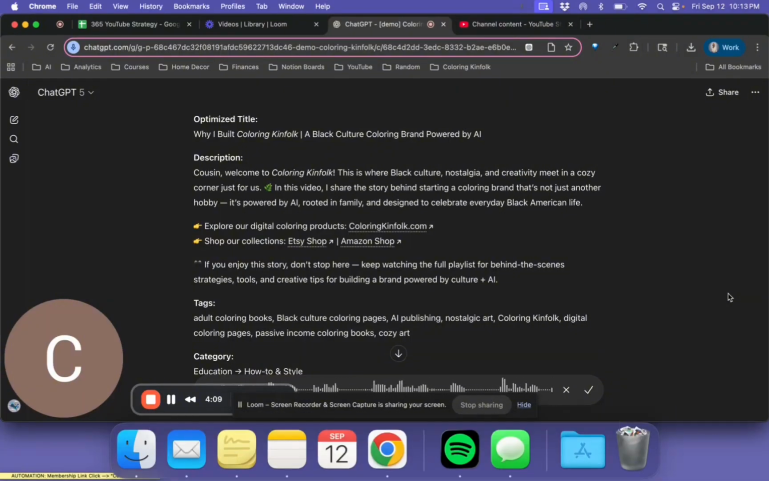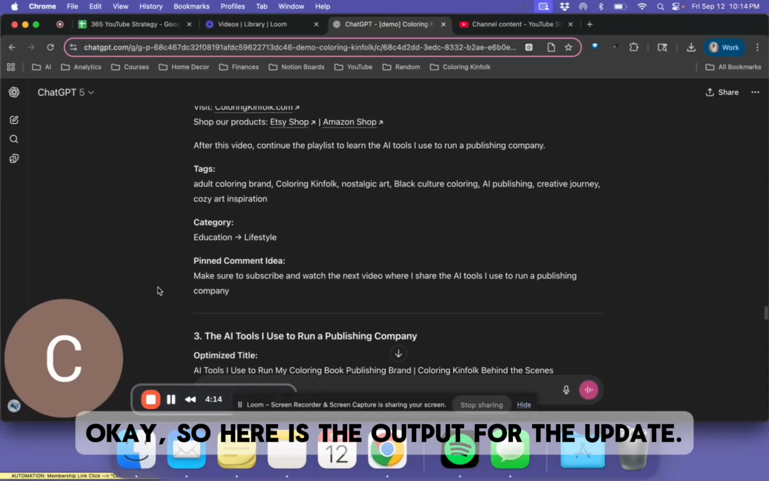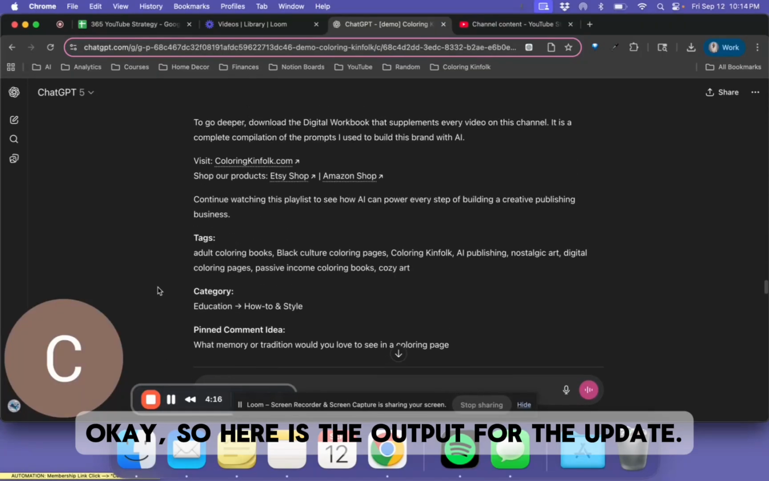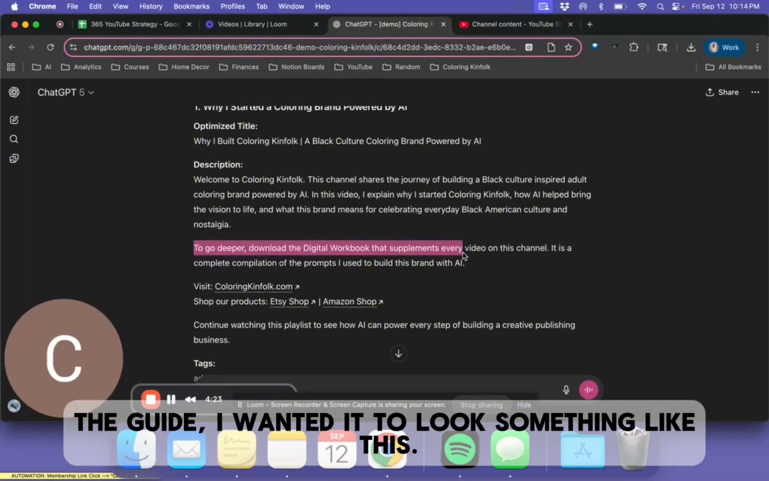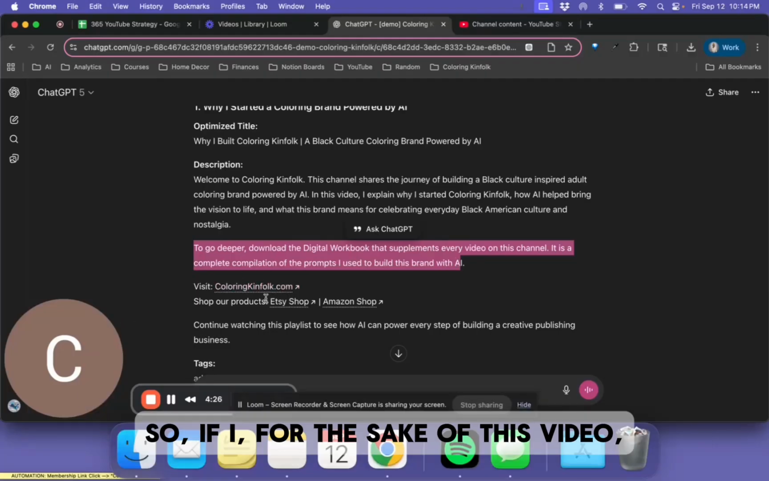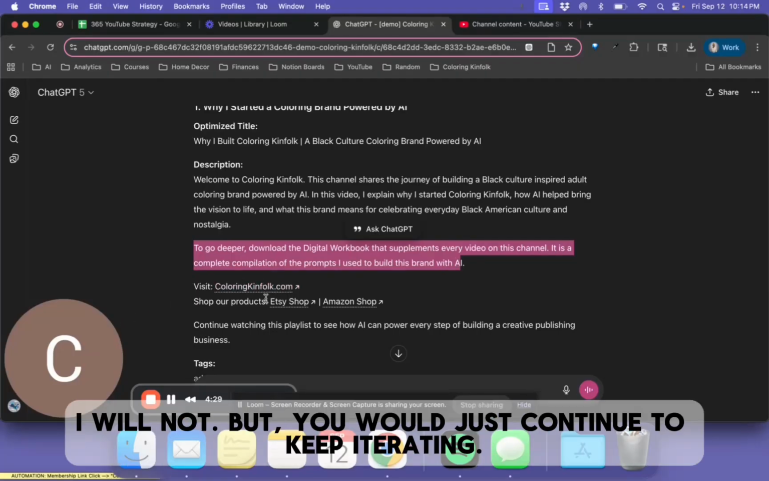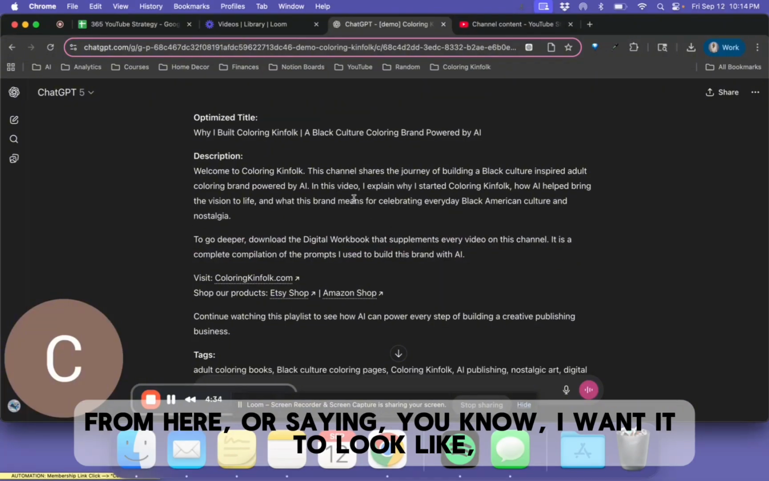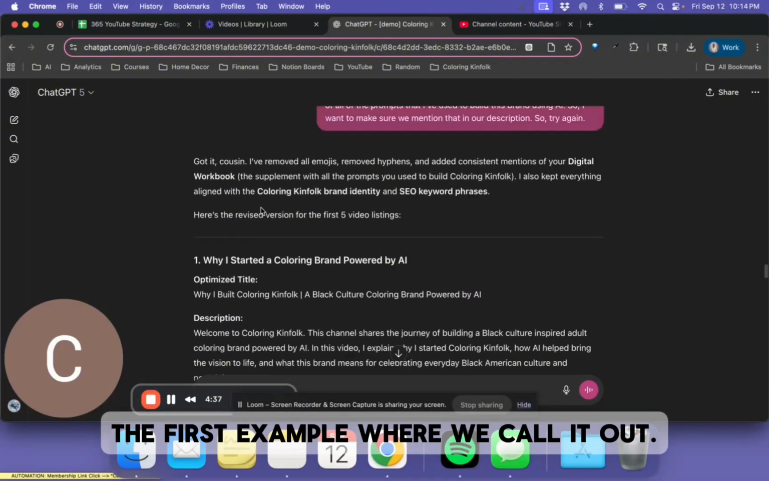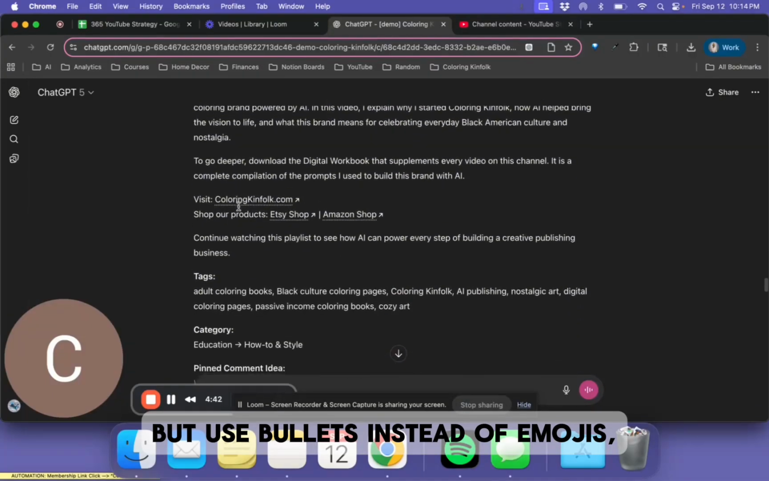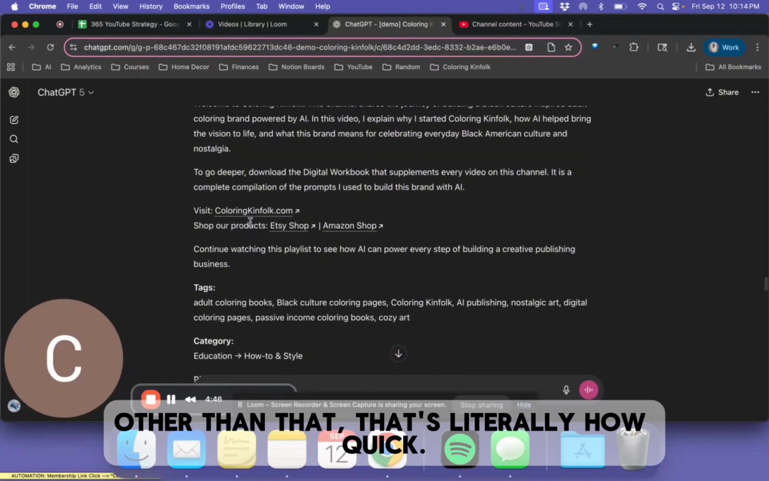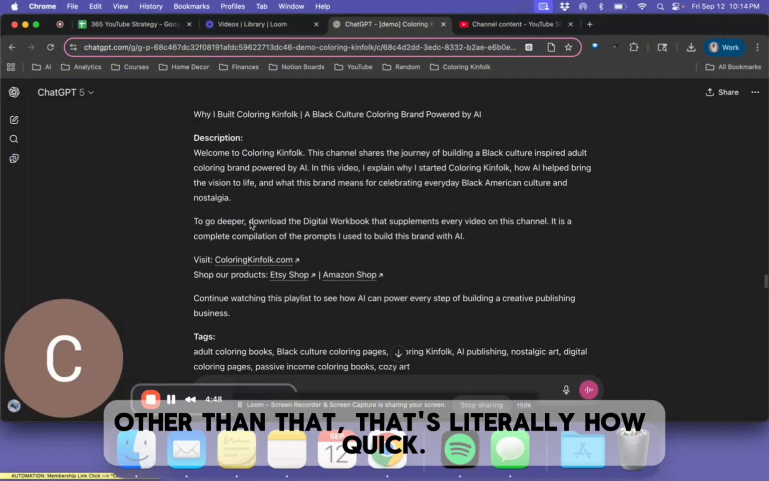So try again. Okay, so here is the output for the updates that I gave it. While she did mention the download for the guide, I wanted it to look something like this. So for the sake of this video, I will not, but you would just continue to keep iterating from here, or saying, I want it to look like the first example where we call it out, but use bullets instead of emojis, something like this. But yes, other than that, that's literally how quick it could be.